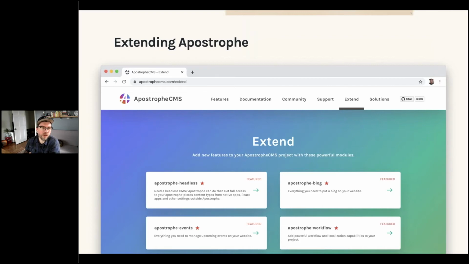To extend Apostrophe, our site has a brief list of featured modules that are probably most common to most Apostrophe installs. This also includes headless things to create and run a blog, Apostrophe events, and a very common one, workflow, which adds the ability to create draft and published versions of content. You can also look for Apostrophe modules on npmjs.com using the ApostropheCMS tag.